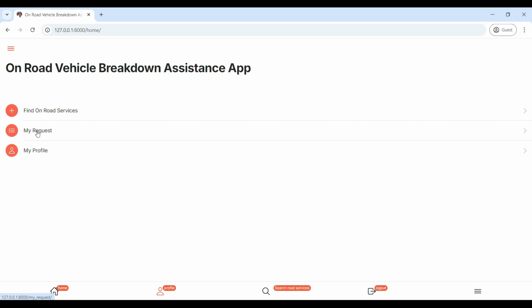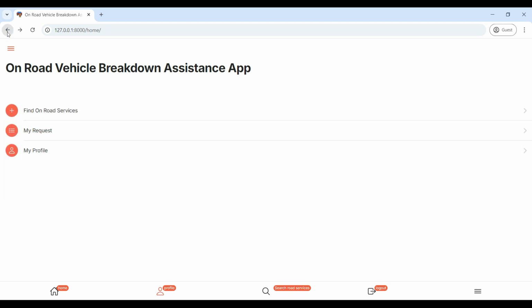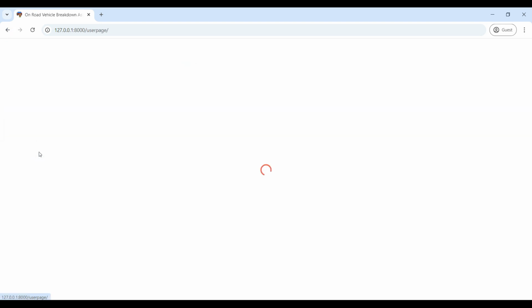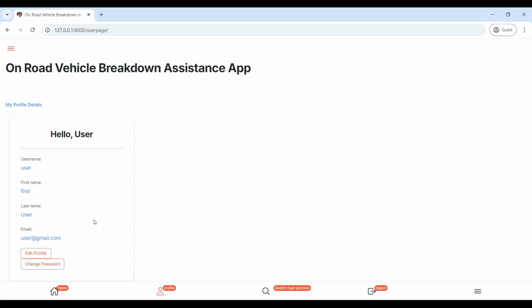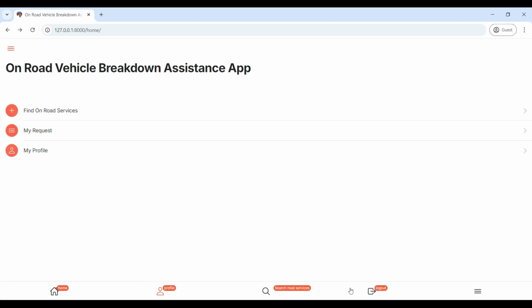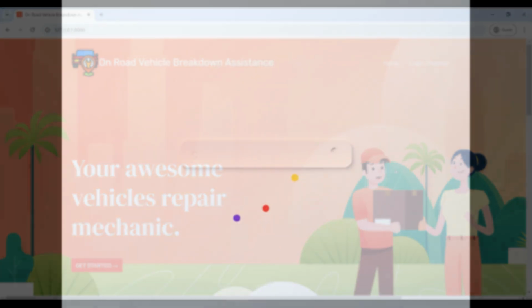Then go to my request. Here you can see your request details and the status. The status will be accepted. Then go to my profile. Here you can see your profile details, and you can change your password or profile here. So this is the on-road vehicle Django project. Code Shopping.